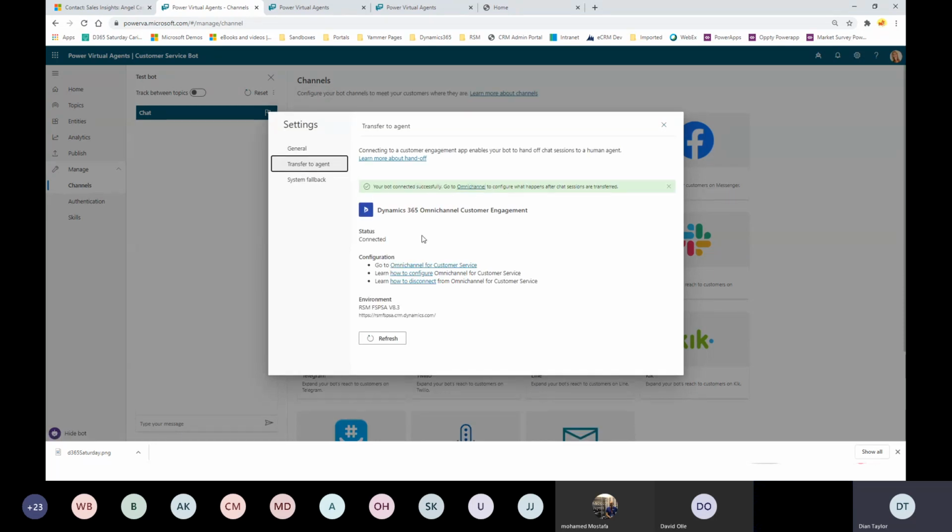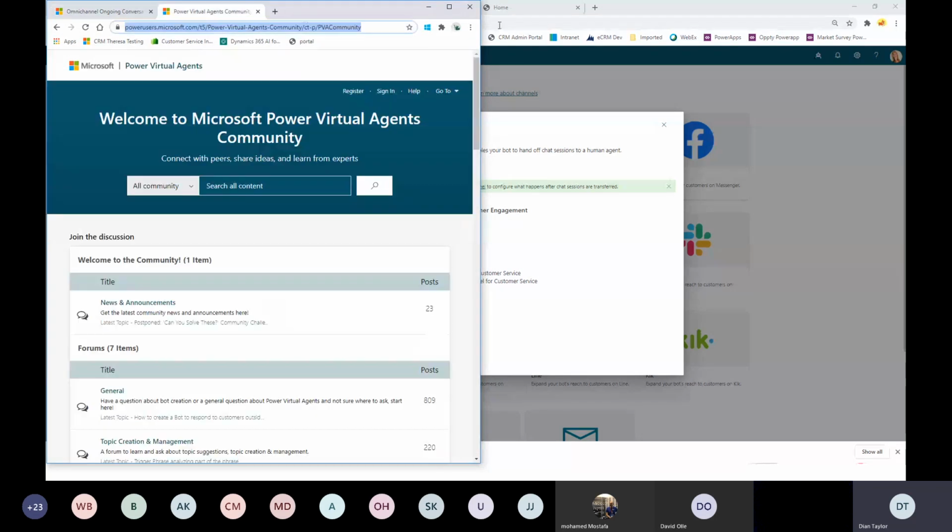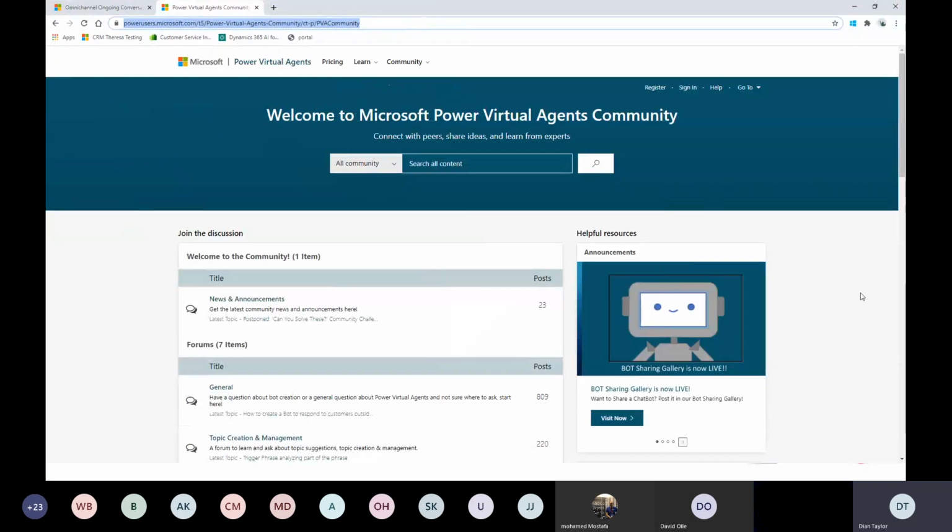Here, my bot is connected. If you want to set up that configuration, again, there's a lot here. If you click here on learn more about handoff, it has some documents in there as well that will allow you to configure that.